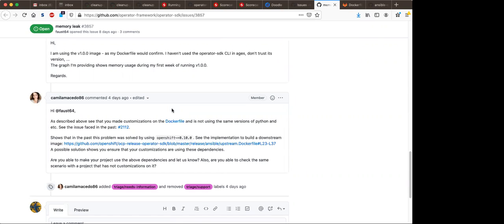But regardless, I think from a triage perspective, this is something that we probably want to keep investigating and hopefully get more information from. So I think it's probably labeled correctly.